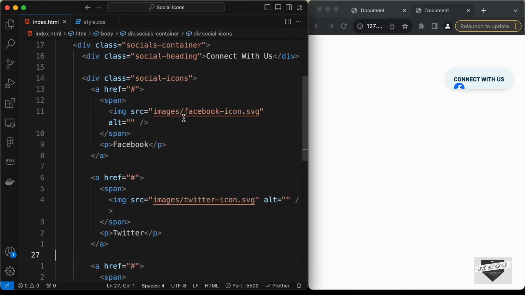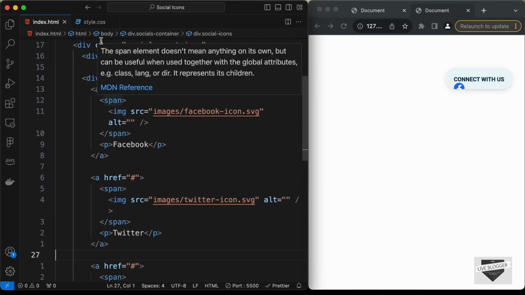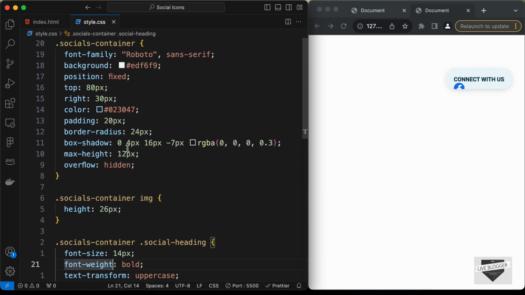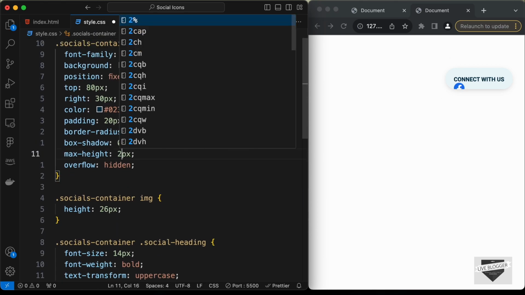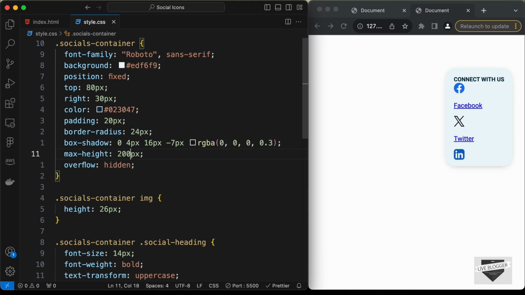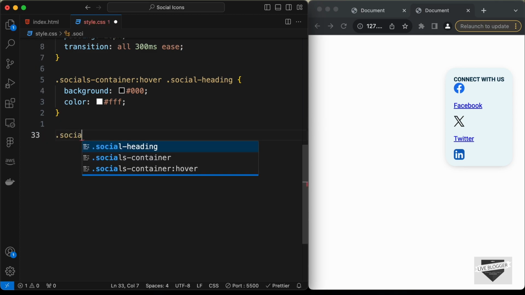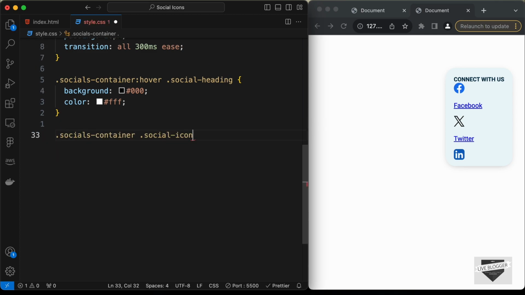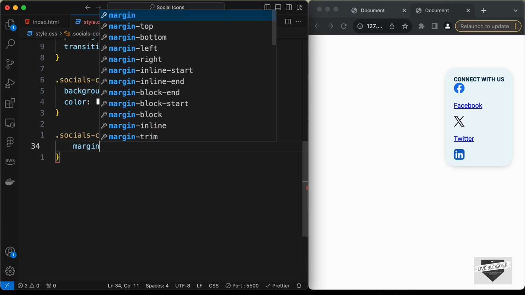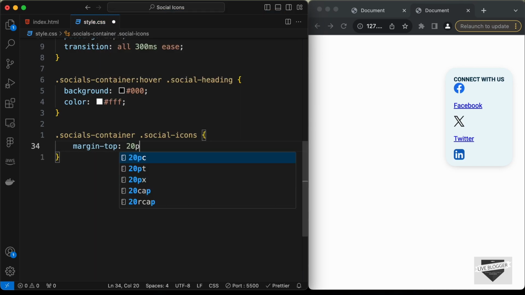Right now, let's style the social icons. So we have this division with the class of social icons. Now for this, let's go ahead and set a max height to a higher value. So let's type 200 pixels. And let's start styling this. So here let's type socials container, social icons. And we need to add a margin top. And let's set it to 20 pixels.